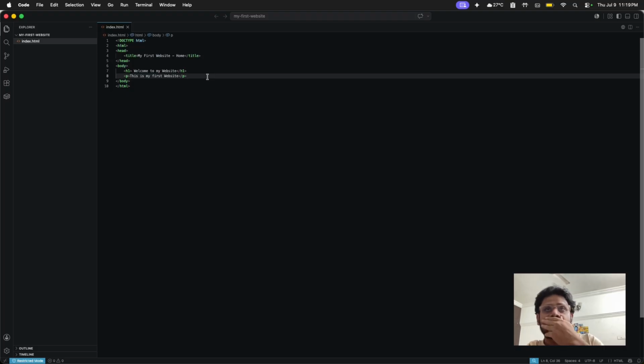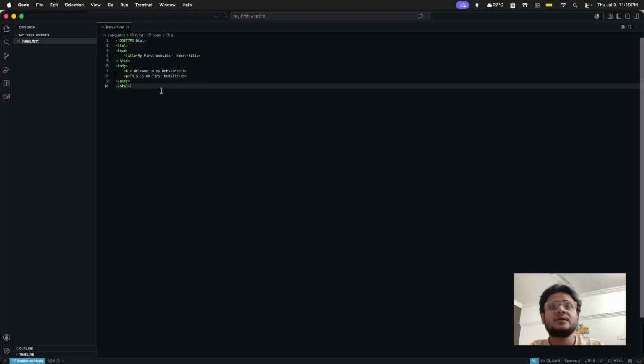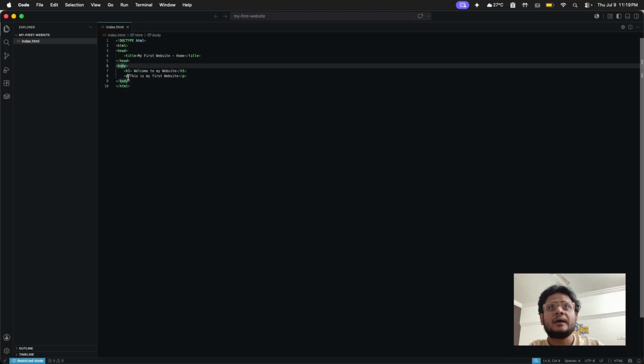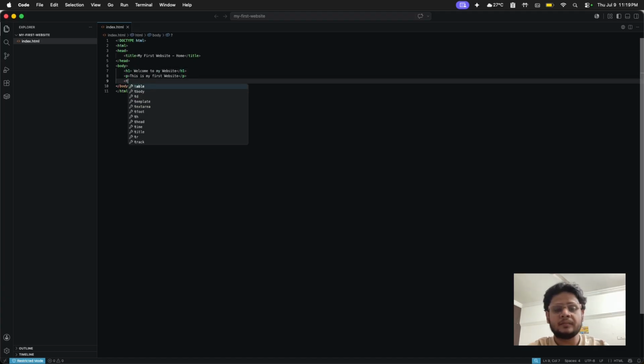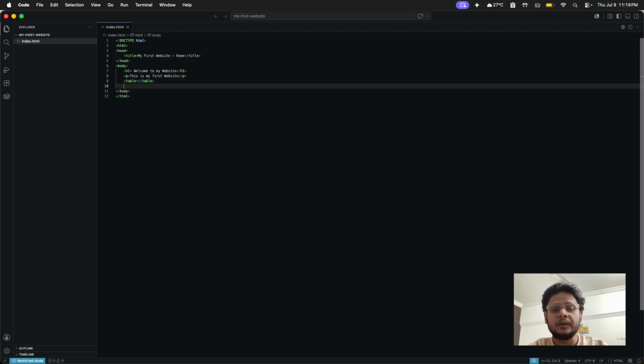Suppose we already have an HTML page. Here you can see we already have a head tag, a body tag, a paragraph, and a heading. Probably there should be a table tag, and some link will be there. For the link we use href. The a tag is used for the link, and the table tag is used for the table.